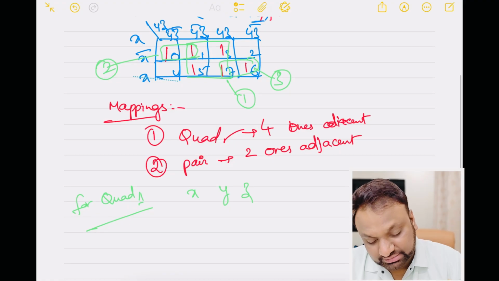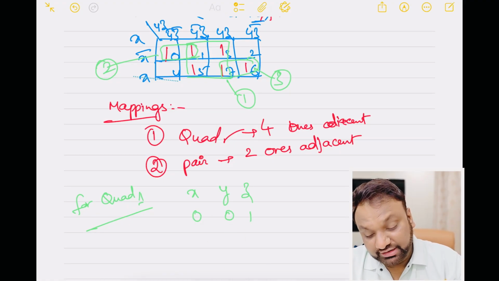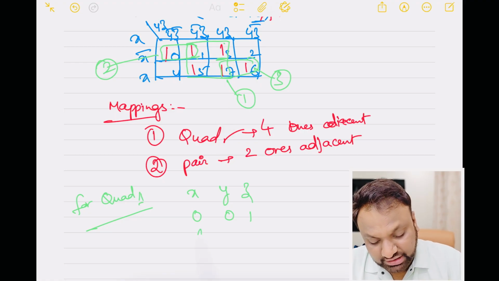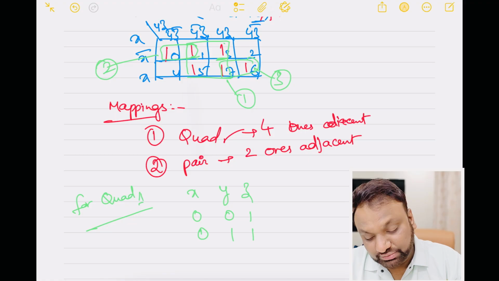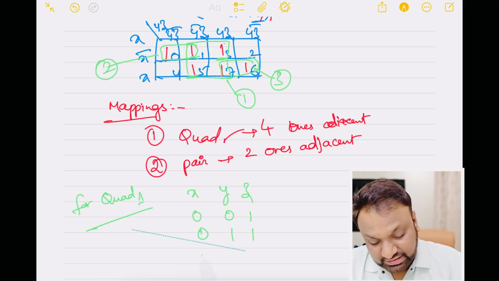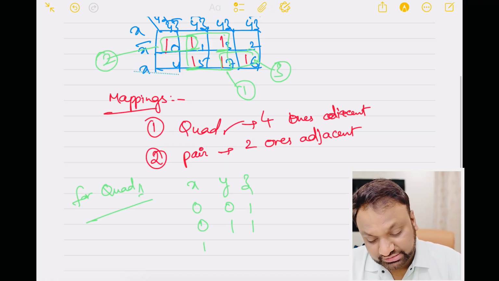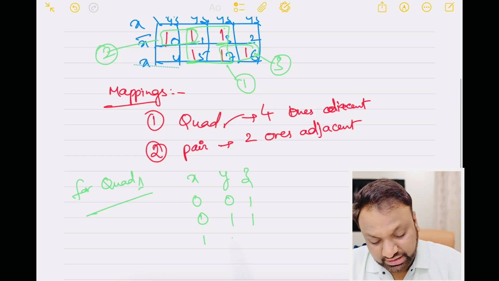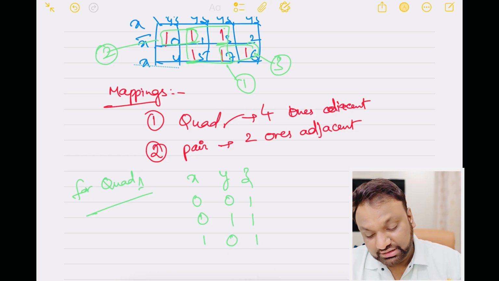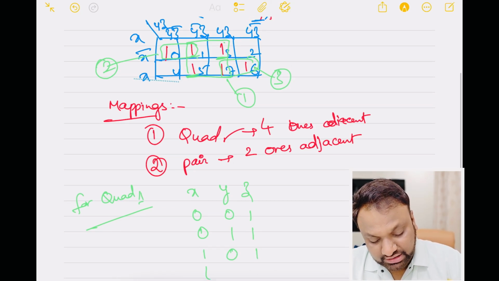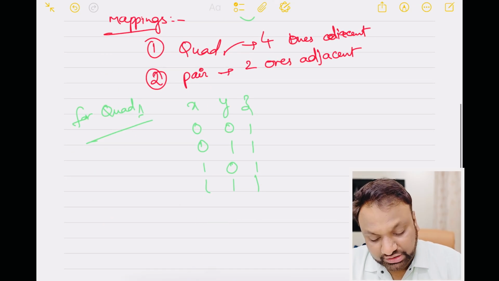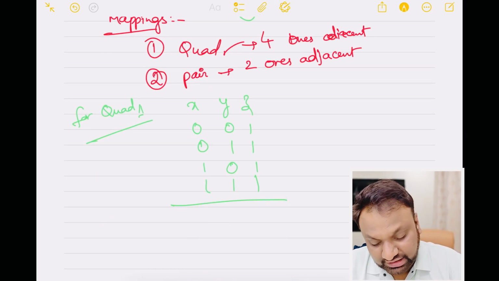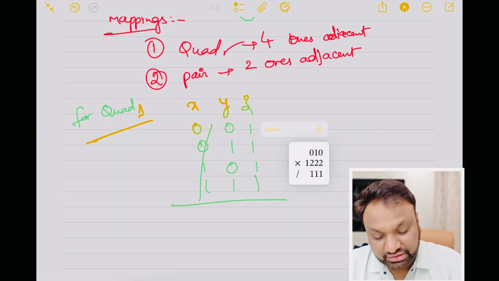This one is x bar, y bar, z. You write this one. And for this one, this is x bar, y, z. And for this one, this is x, means 1, y bar, z, and for this one, this is x, y, z. So what we told is, if there are zeros and ones repeating, then you simply cross that one.